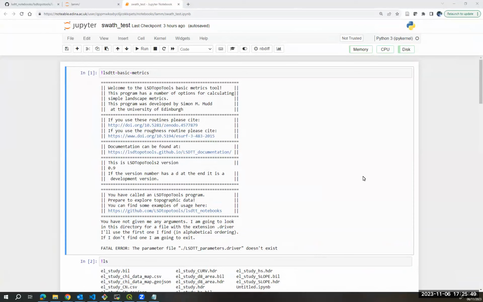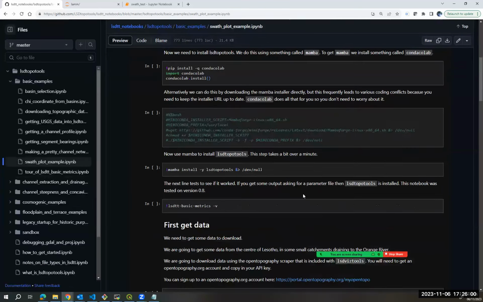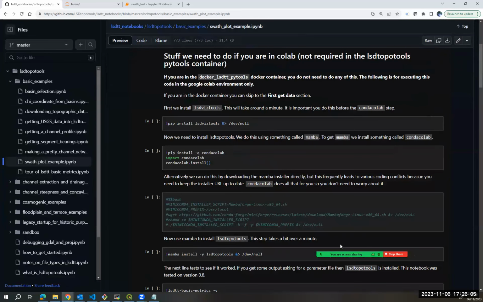If you are working on Google Colab, you have to get lsdtopotools working first. So if you pick any of the lsdtopotools example notebooks, you'll see near the top that you have to install a couple of things here. You first install lsdvistools, then you start Conda Colab, and then you install lsdtopotools. If you're at the University of Edinburgh and you're using our notebook server, lsdtopotools is already installed, although vistools is not installed.